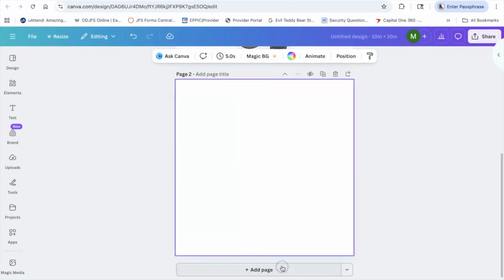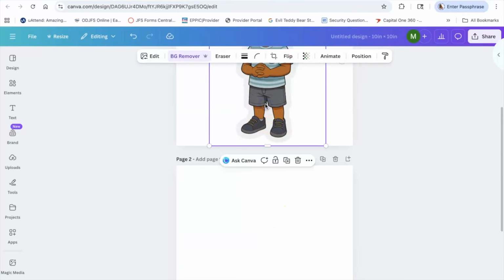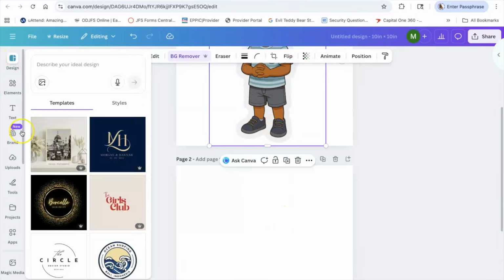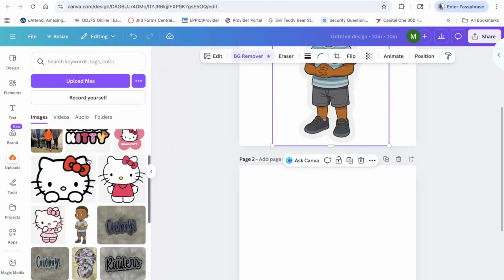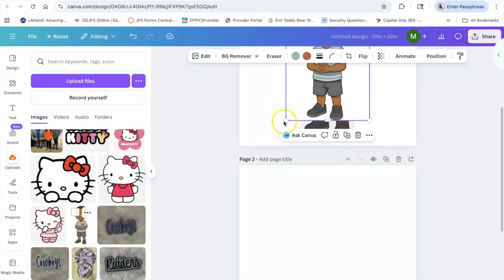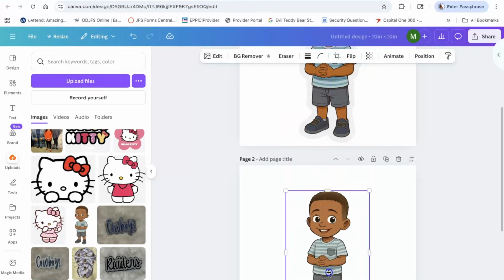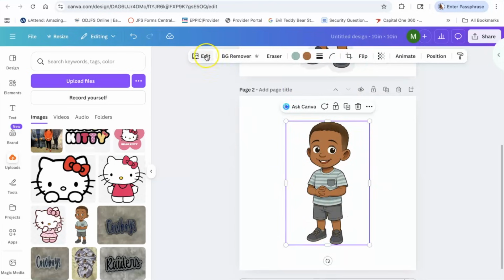So I'm going to add a page. I'm going to go ahead and duplicate. Well, I'm going to show you, because I basically had to go into upload. I downloaded it to my desktop, then I bring it in here. I put upload files, and then I got it right here. Okay, so here it is, and I make sure to remove the background. Then I made it bigger.